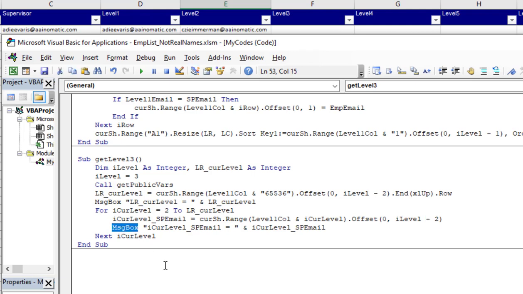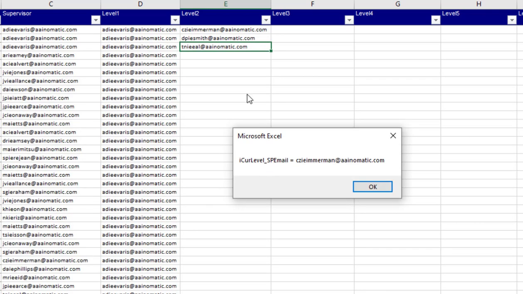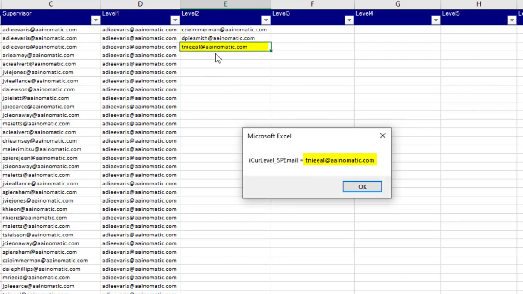I put in the message box here so that we can see the email address to make sure that we are obtaining it correctly. We would like to comment out the prior message box and hit play here. Row number 2, this email. Row number 3, this email. Row number 4, this email. So it looks like we are looping it correctly, and by clicking this OK, it should end.